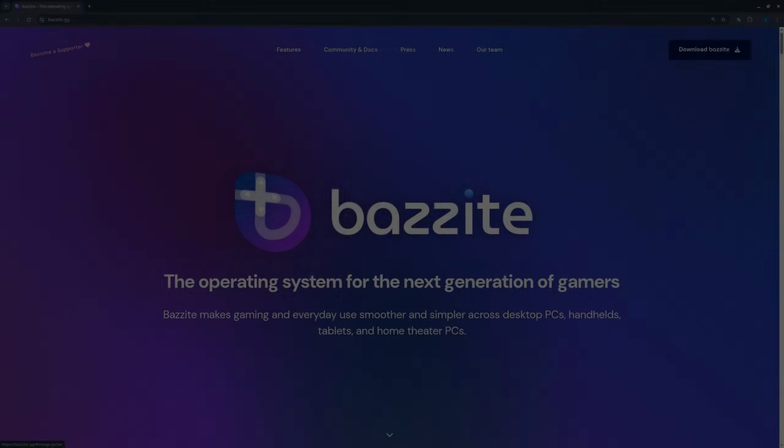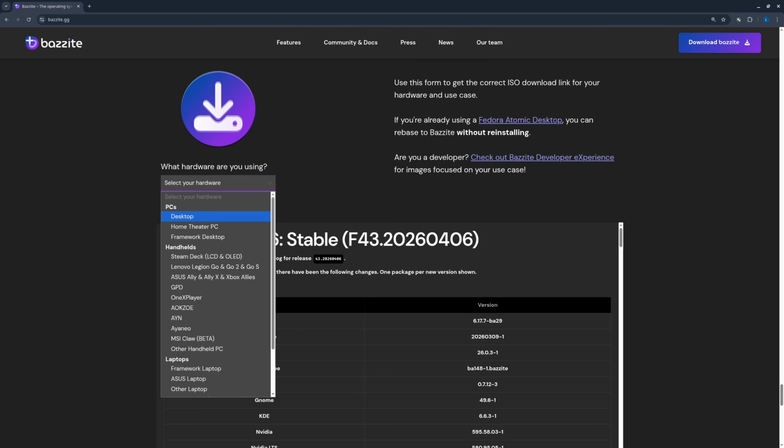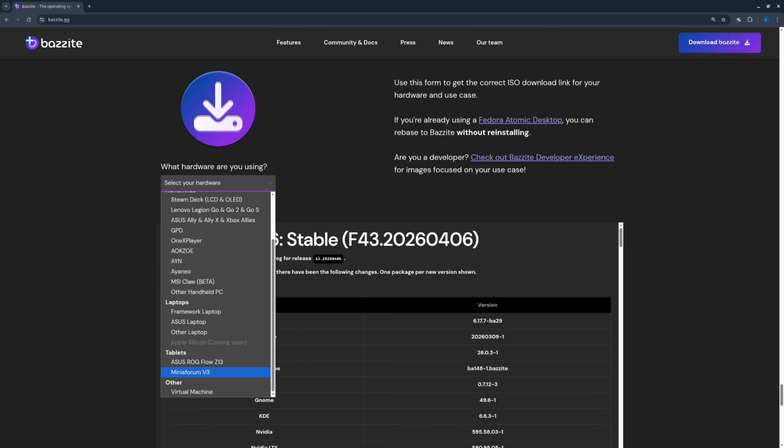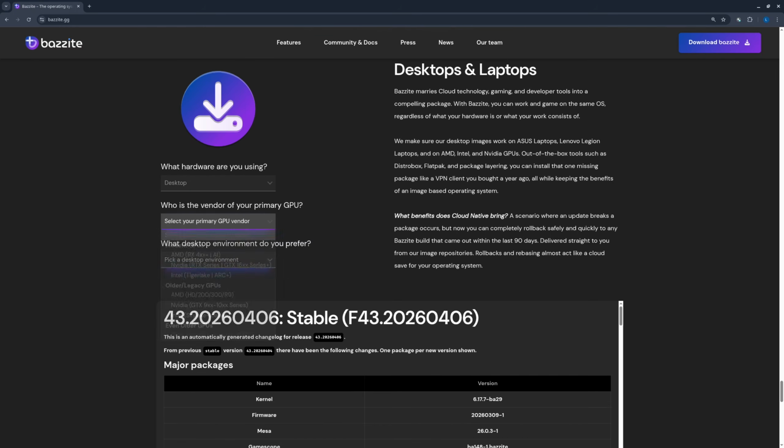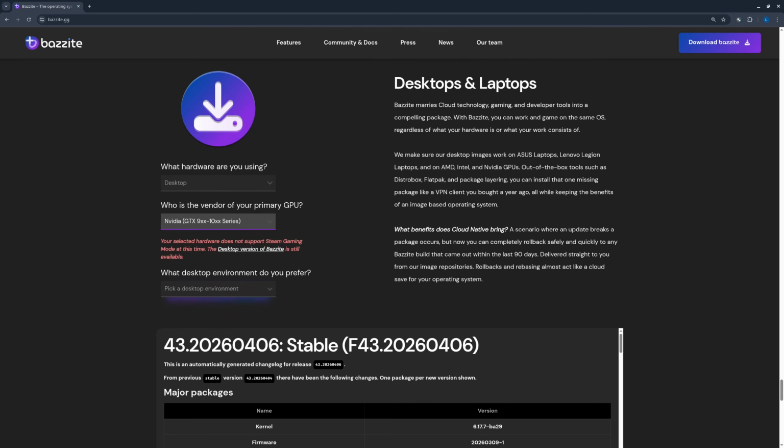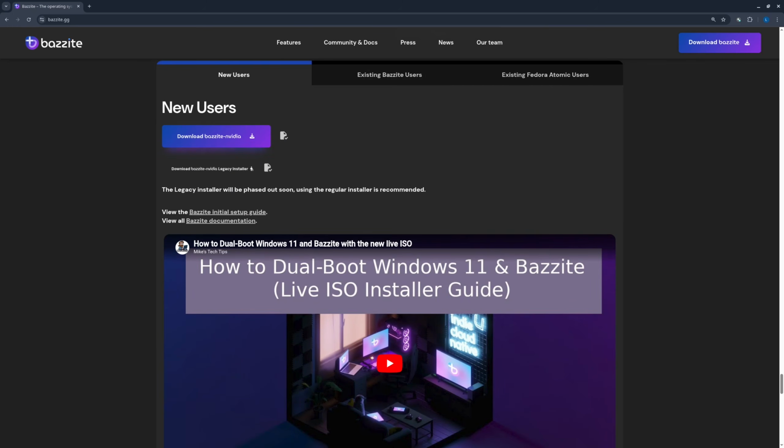Is Bazzite truly a gaming distro? Let us find out. We go to the official website and download the desktop version for testing. We select NVIDIA legacy drivers and the KDE Plasma desktop. We wait for the image to download and then write it to a USB drive.